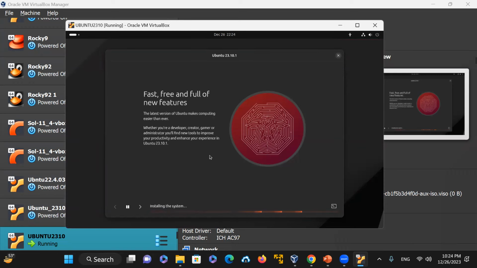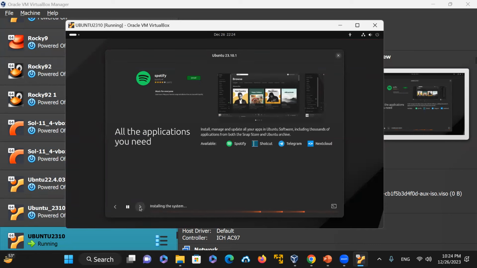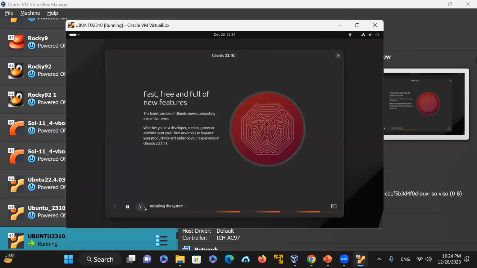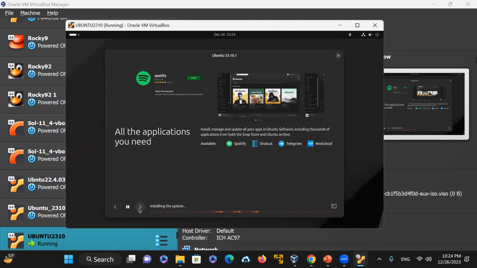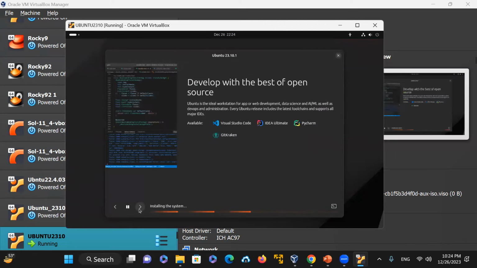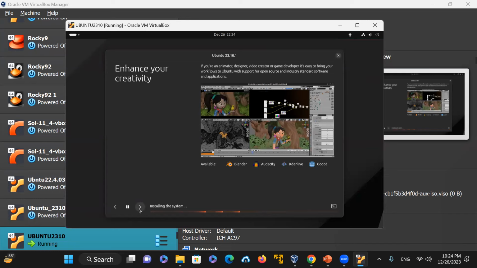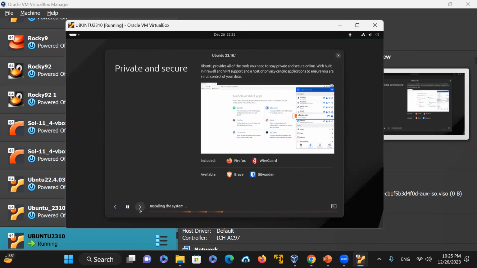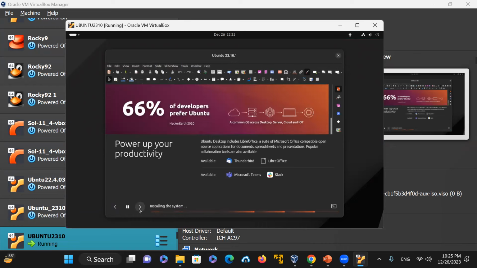And then all the application software are going to be installed here. You can also right click here to see what the software are, like Spotify is there, fast, free, full of new features. And it says that all the applications you need, development with the best of open source, enhance your creativity, and then great for gaming, private and secure, the security of it. 66% of developers prefer Ubuntu.